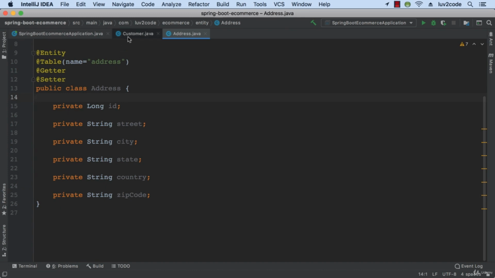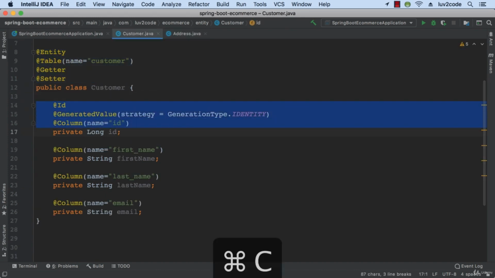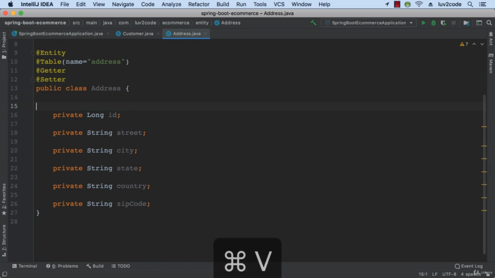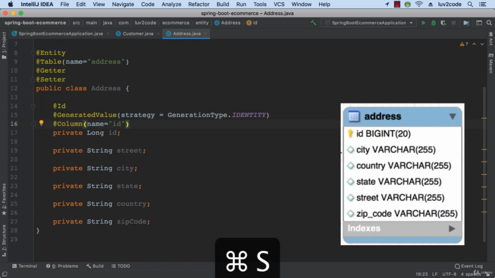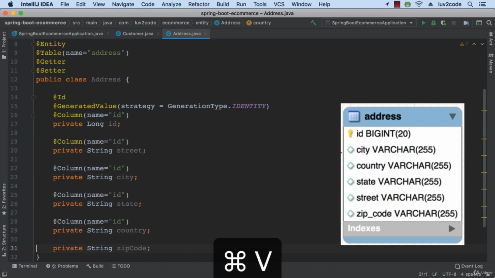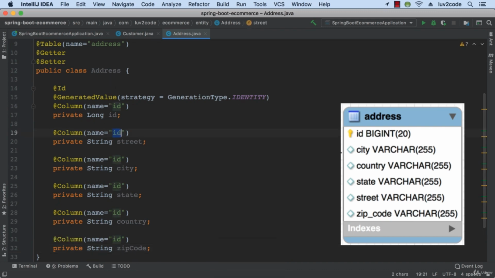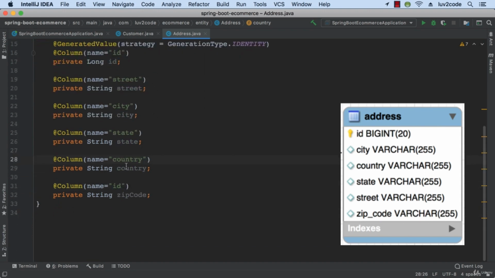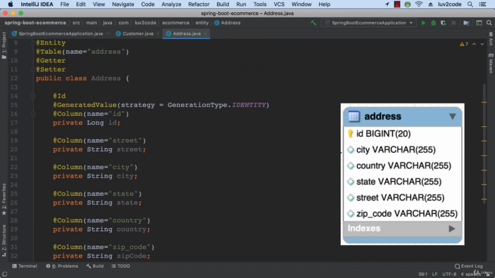I'll move over to customer. I'll copy the ID generation stuff. And then I'll make the appropriate updates here for column. Alrighty, so that coding looks pretty good. Good job.